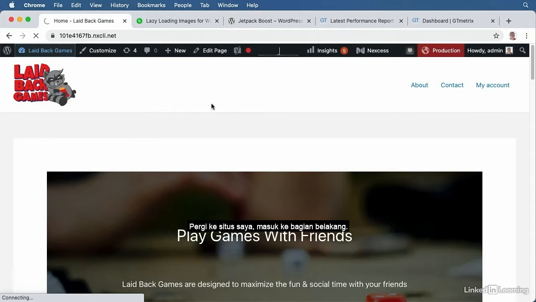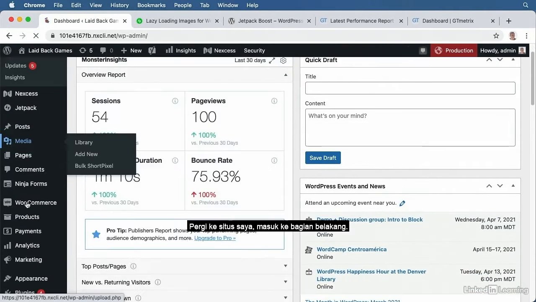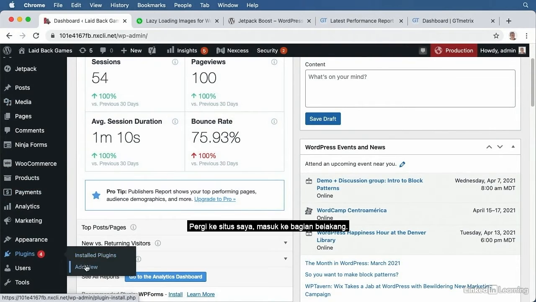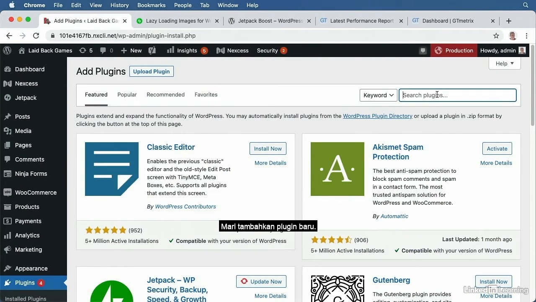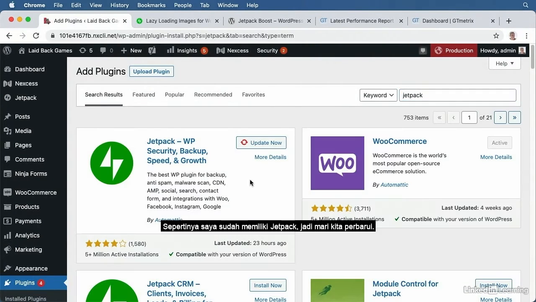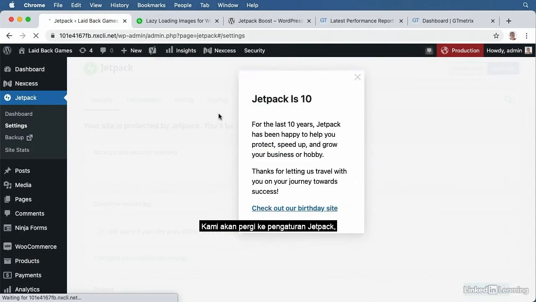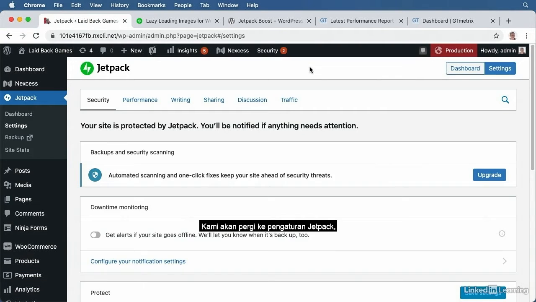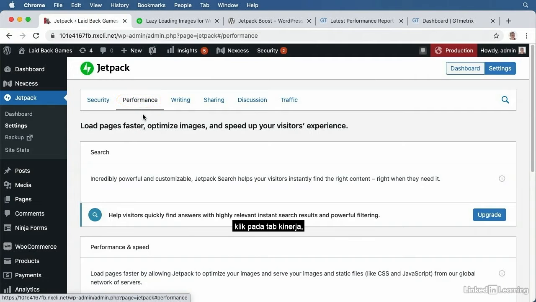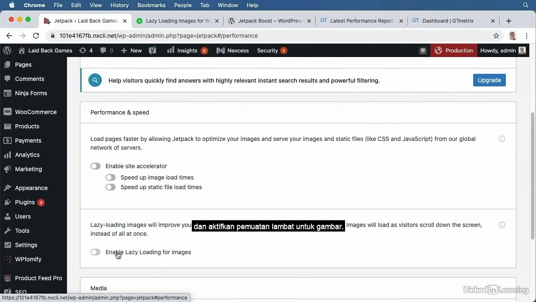Go to my site, log into the back end. Let's add a new plugin. It looks like I already have Jetpack, so let's update it. We'll go to the Jetpack settings, click on the Performance tab, and turn on Lazy Loading for Images. And if you haven't already set up a CDN, you can do that here. But for right now, Lazy Loading Images is on.